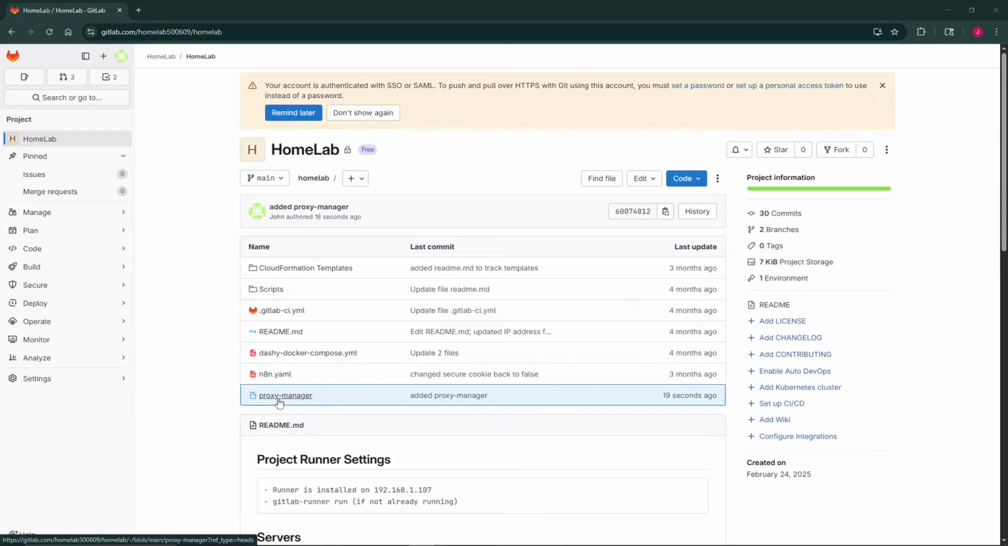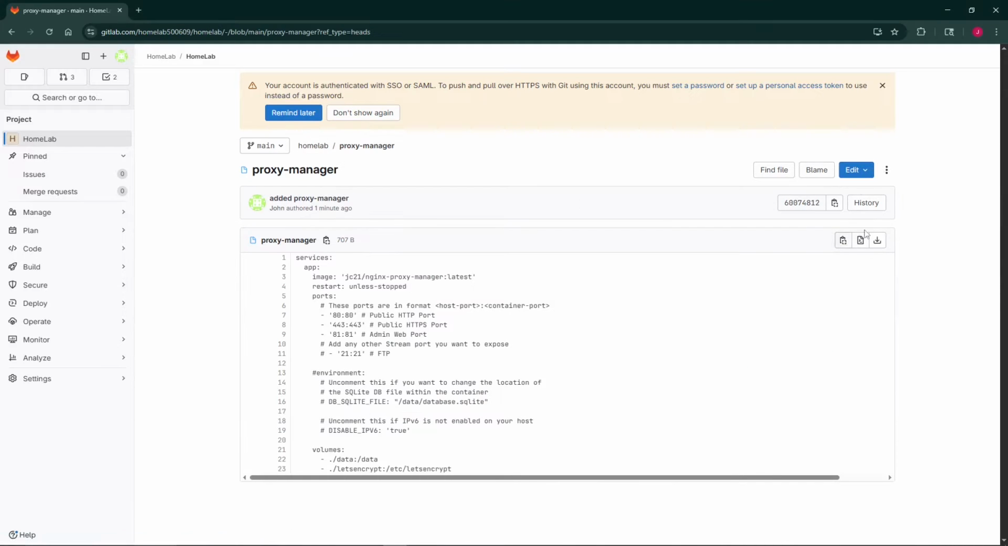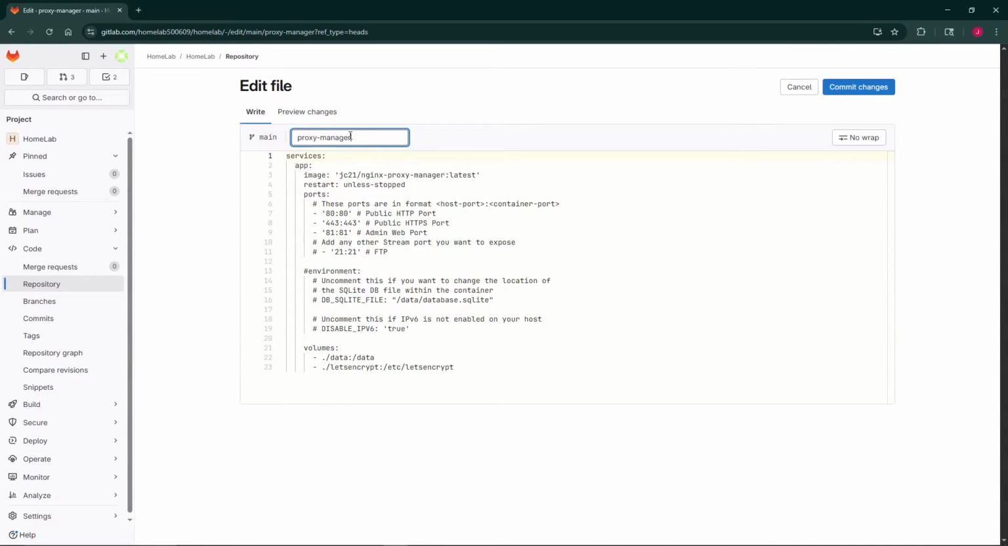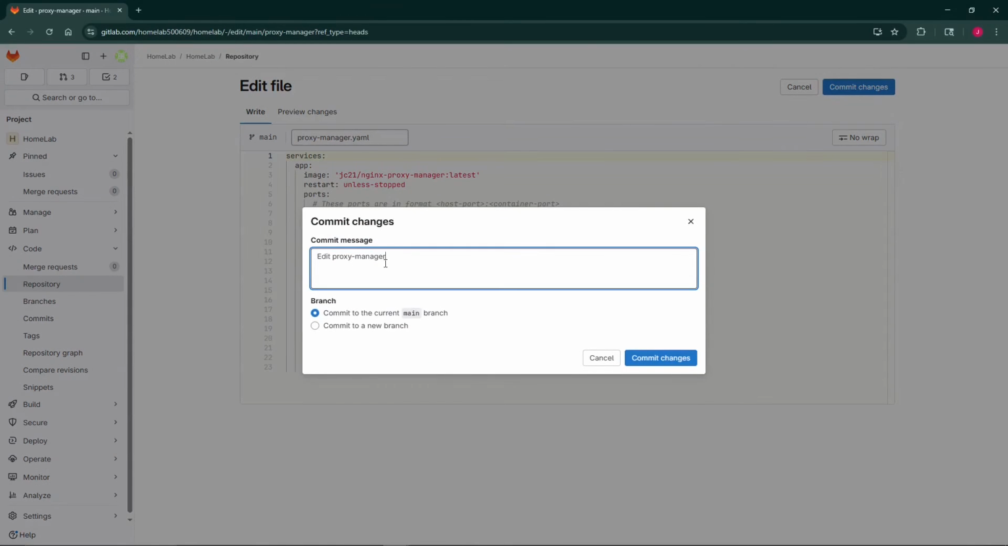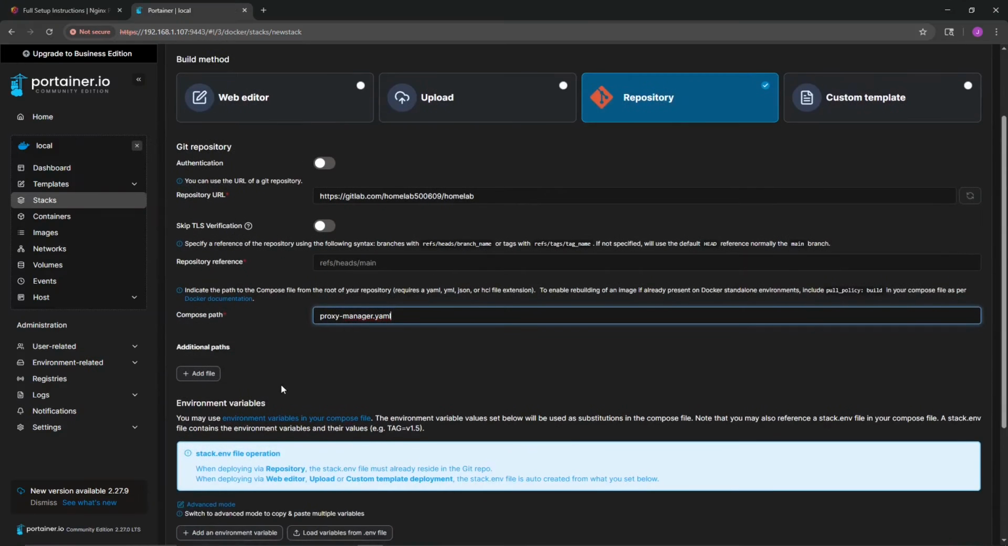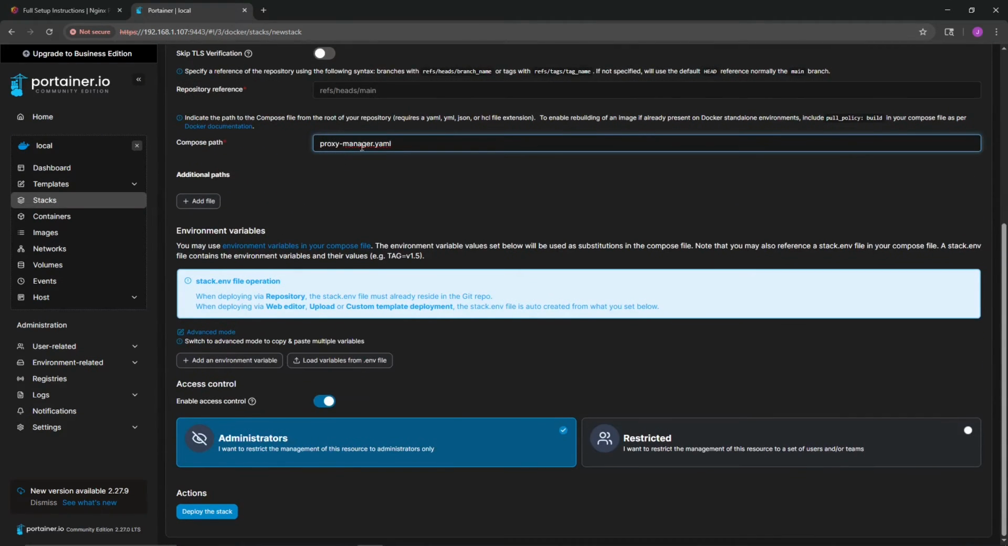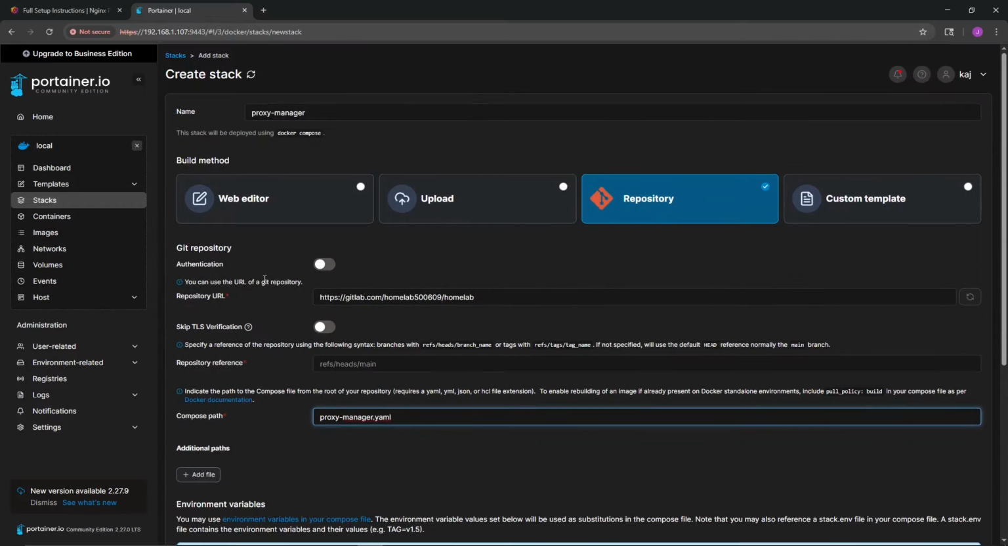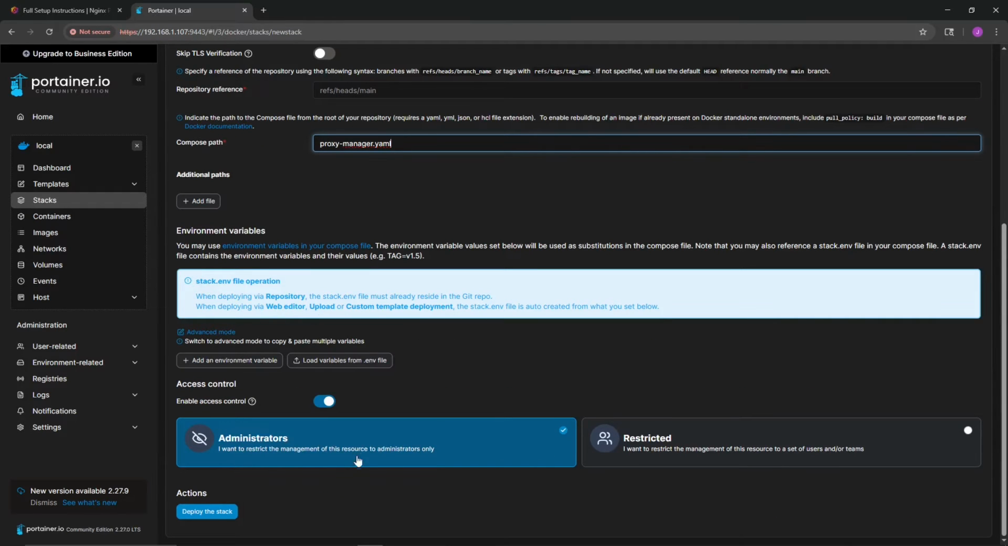And we had just named that, so let's go back in there, and we'll name it with the YAML extension. So that's proxy manager.yaml. We'll commit that, no problem. Then we'll grab that, paste that in there, go down here at the bottom, and see if we have any additional options or path settings that we need to define. In this case, okay, we'll go ahead and click deploy stack.